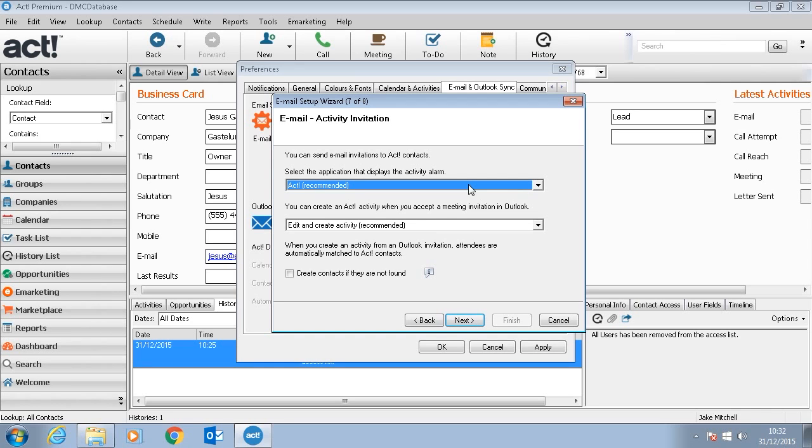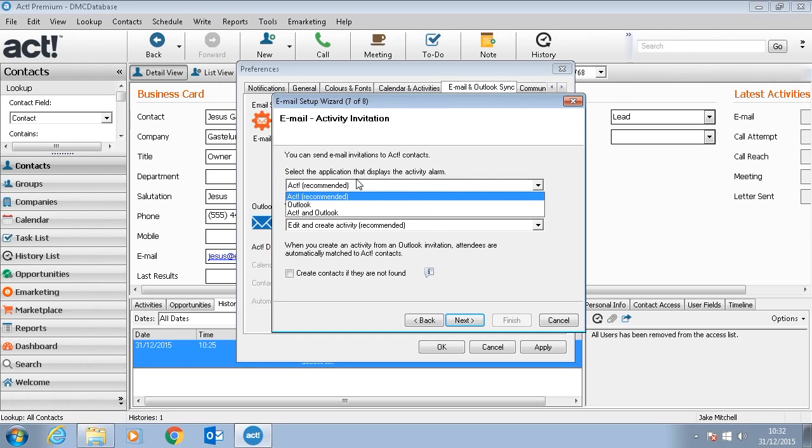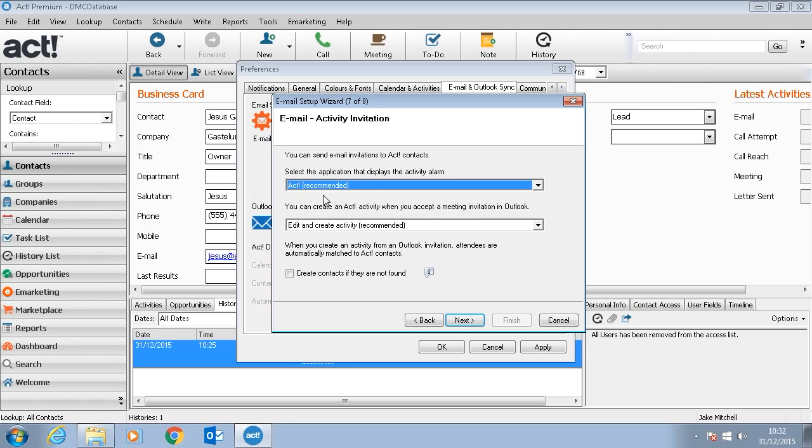When you create an activity for a contact, you can choose to show it in a specific program, for example Act or Outlook, or Act and Outlook. Generally we would say keep it just on Act.